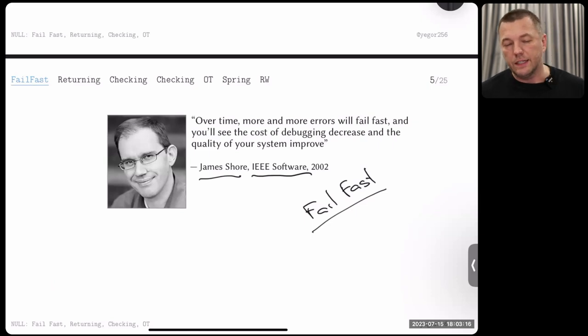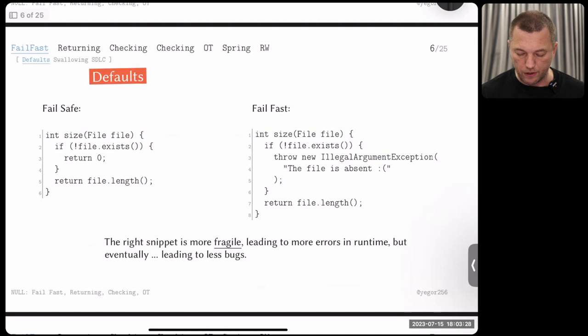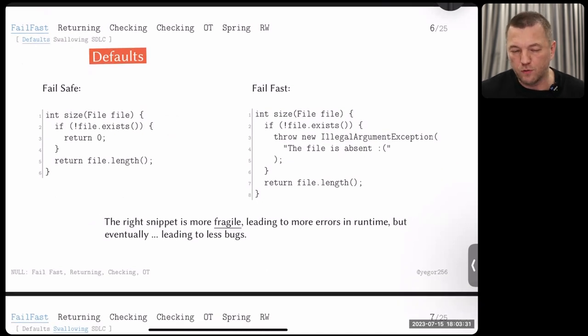The ultimate idea is this. There are 2 approaches to how you design your code. I scroll down, but you need to read the article, so I hope you will do it yourself. So look at these 2 pieces of code. On the left side, you see the fail-safe approach. On the right side, you see the fail-fast approach. So what is the difference? In this code, we have similar methods, similar functions, and the function size is supposed to calculate the size of a file. The file is an incoming argument, and the file may not exist on the disk.